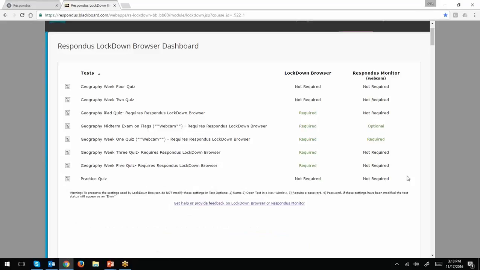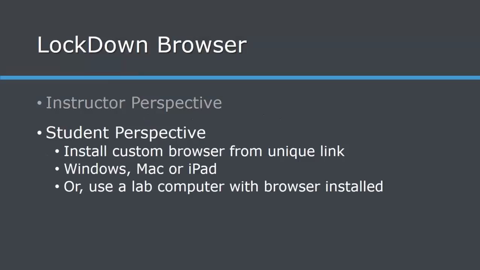All right, we have the test set up. It is ready for my students to take. It's going to require that they use lockdown browser. Now let's talk about what this looks like from the student's point of view. First of all, the student needs the browser. They're going to have lockdown browser installed to their computer or the iPad that they're going to use to take the test. There's a couple ways that can happen.